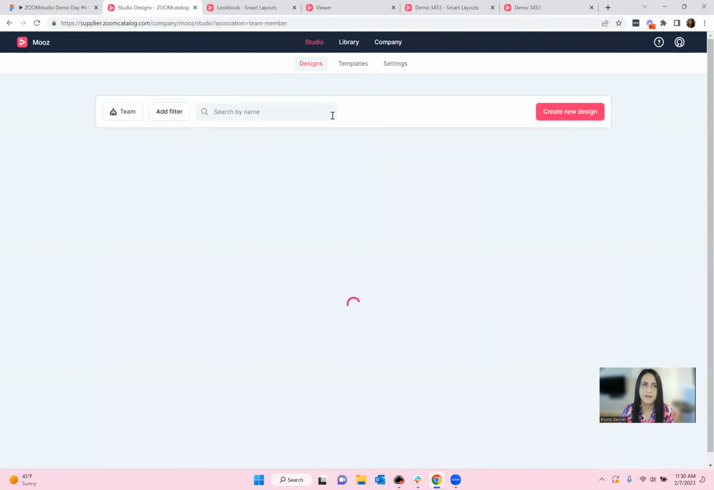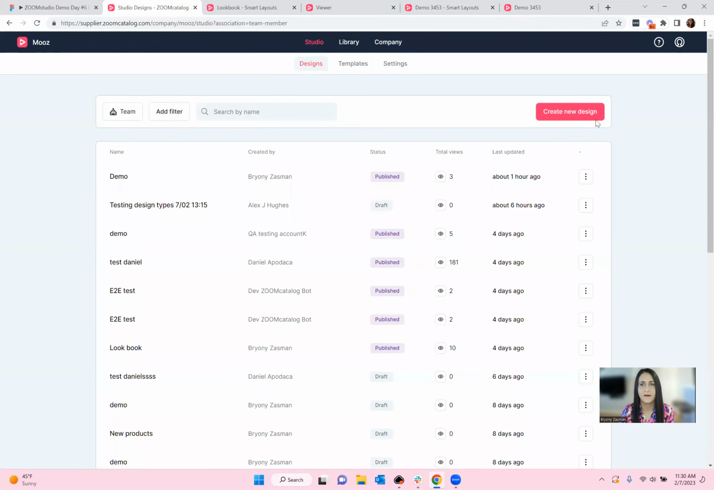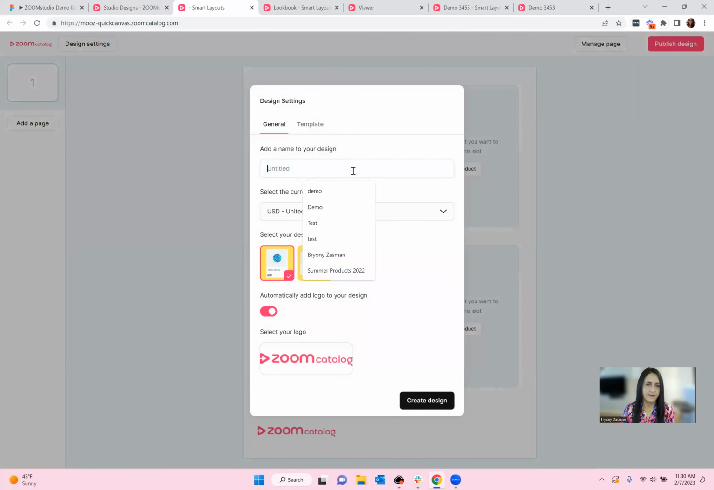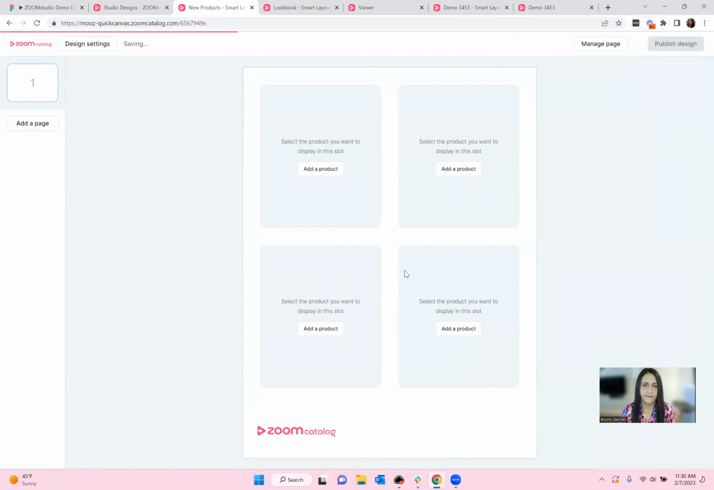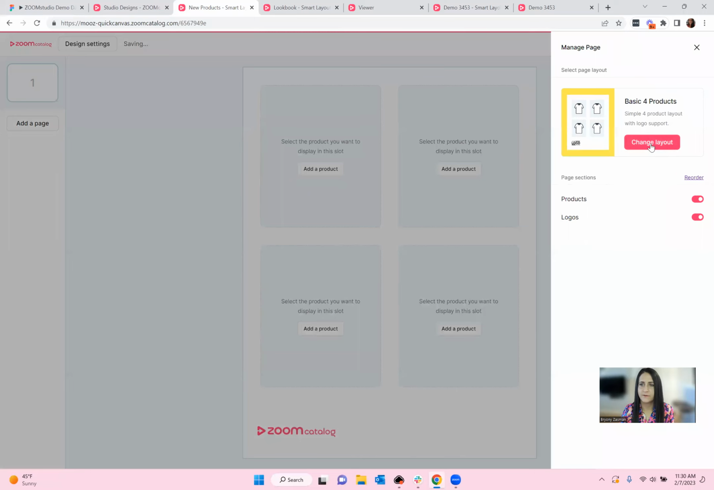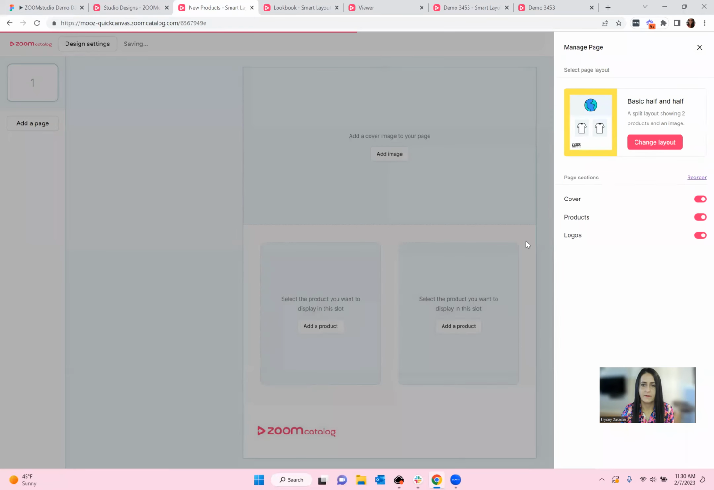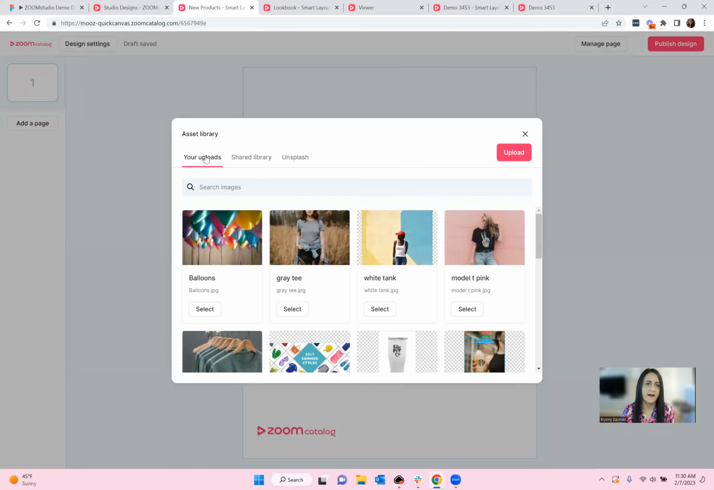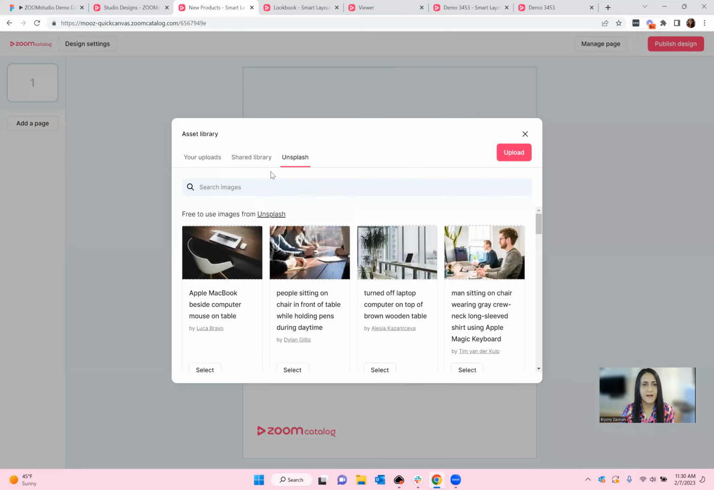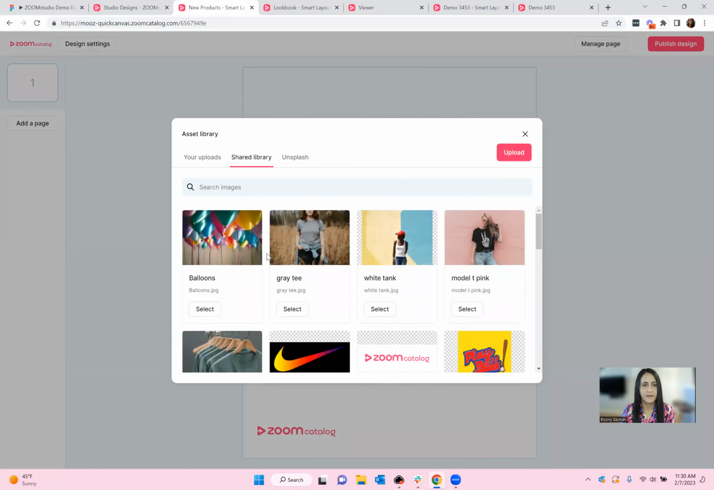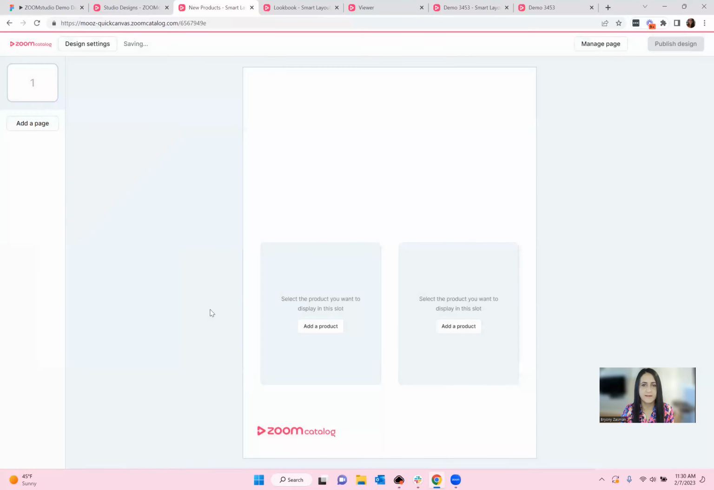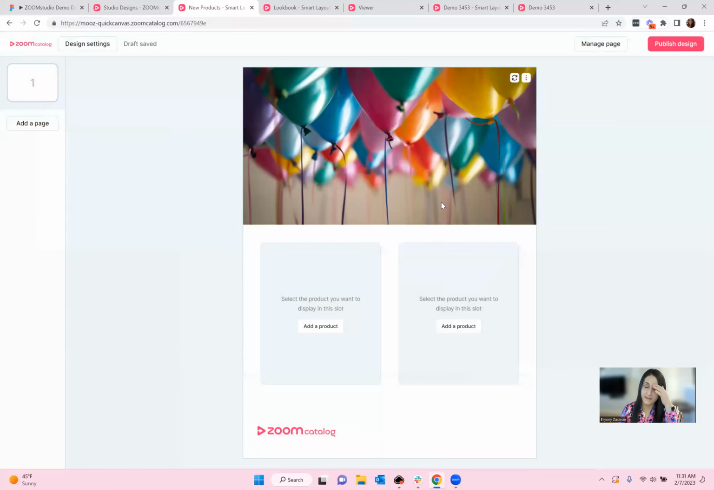So I'm going to go here. I'm in this other studio, so this is just a test one. I'm going to create new design. Give my design a name. And then I'm going to switch the page layout to one with an image. Now, when I go add image, like I showed you before, I have my uploads. I have access to Unsplash, but I also have access to this shared library. And you can see those assets that we were looking at in the asset library are here now. So I can pop in the one I want, and it will populate within the design.